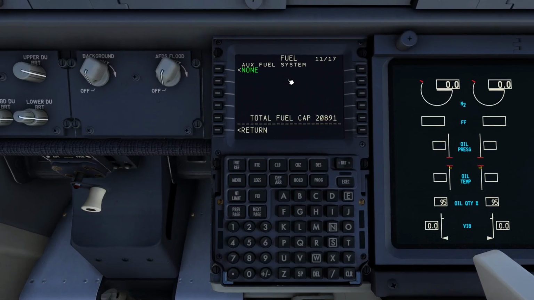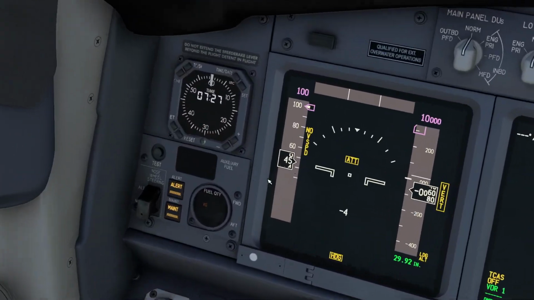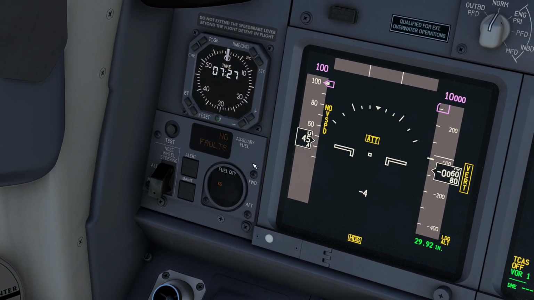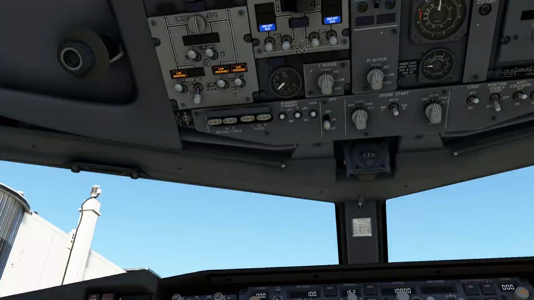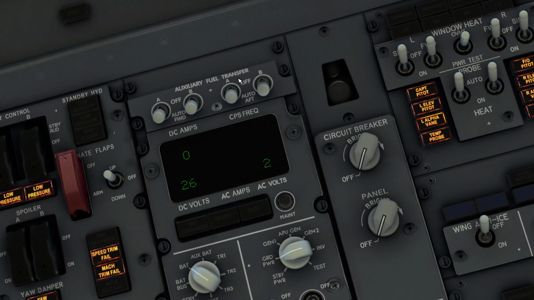So once again, here on the options, instead of none, you can select avail. The first thing that you will notice is that on that specific corner, now you have your auxiliary fuel panel. It will also include some switches in the overhead panel right on top of the electrical. It will include the auxiliary fuel transfer, and for the auxiliary fuel transfer you will have the option as off or auto for the forward tanks and for the aft tanks. So these are the visual changes.